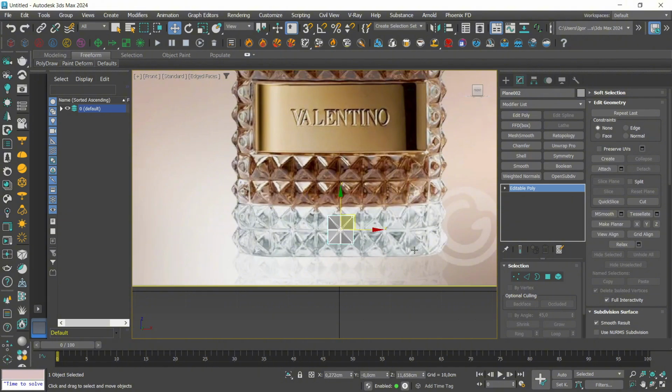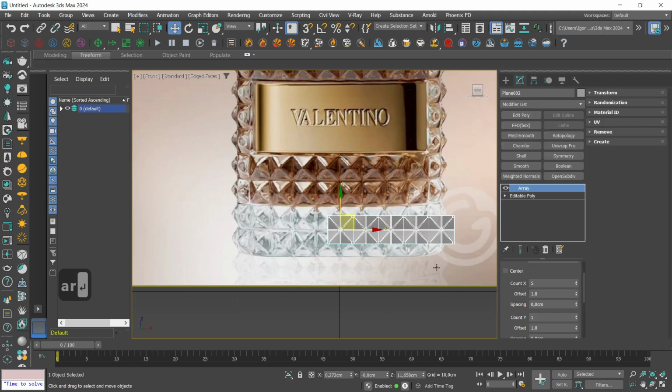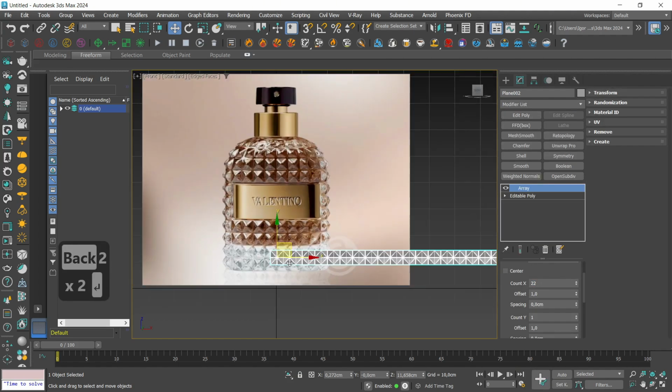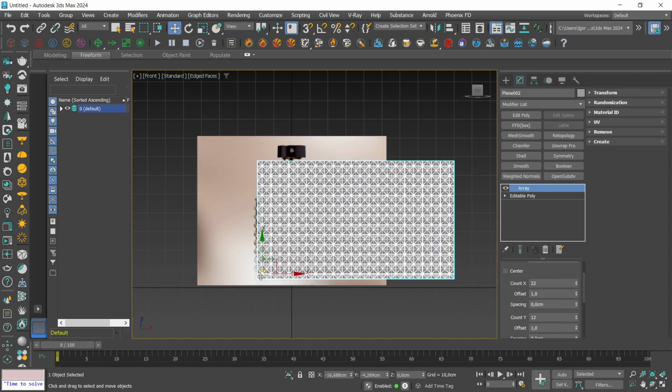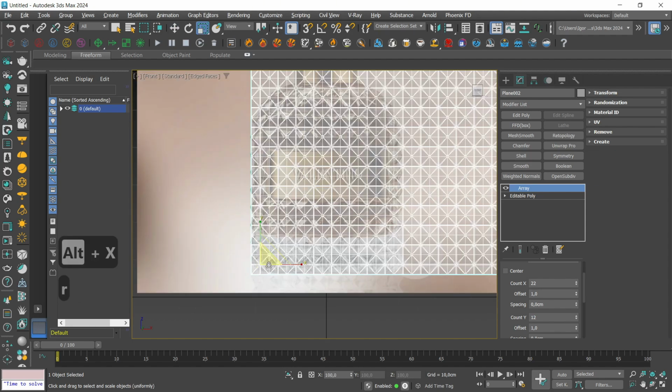Let's add the array modifier and increase the number of copies on the x-axis to 22. On the y-axis, we will set the value to 12. Once that is done, we will adjust the scale of the model so that it matches the reference and convert it to editable poly.